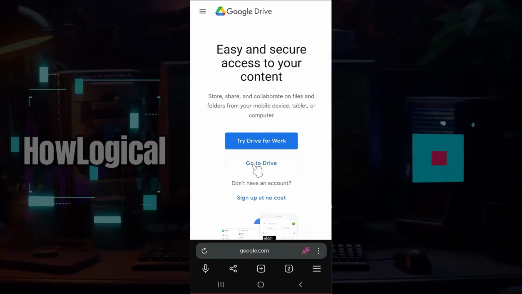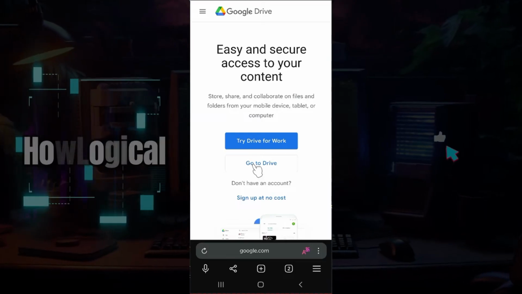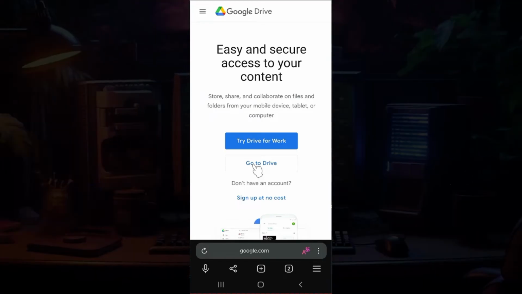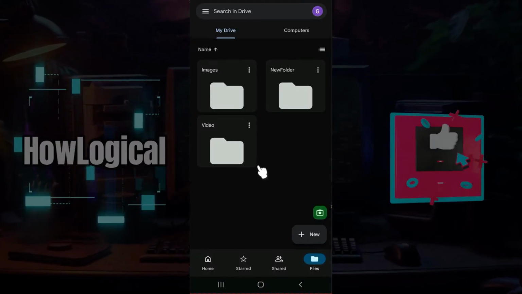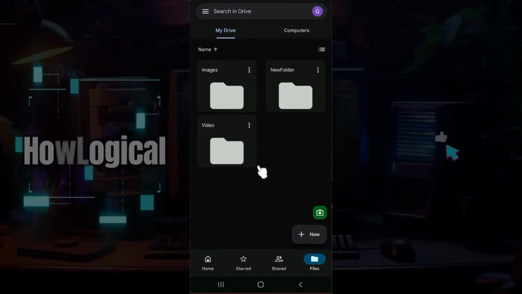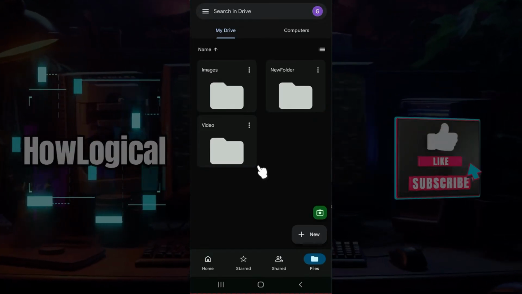In this tutorial, we're gonna look at how to share files from Google Drive using your cell phone. Now let us begin. Well, as you can see, I have already opened up the Google Drive application in my mobile device. In case you have not, open it right now and sign in to your account.